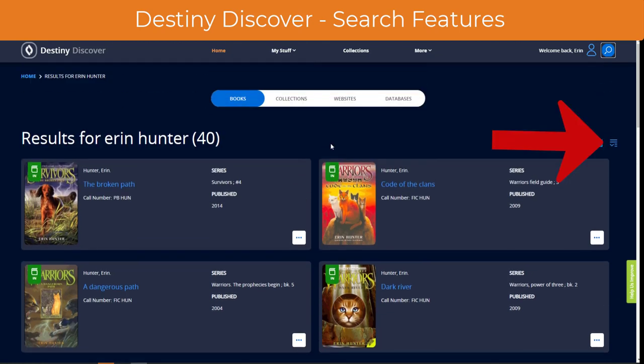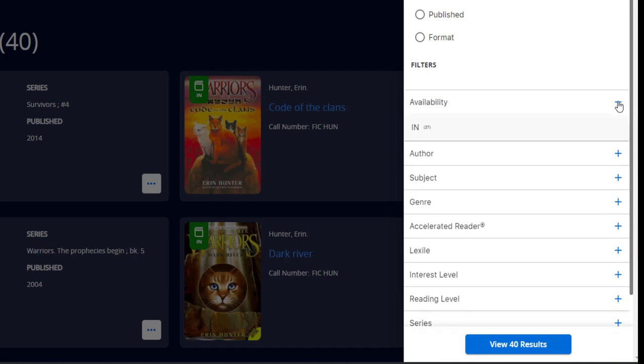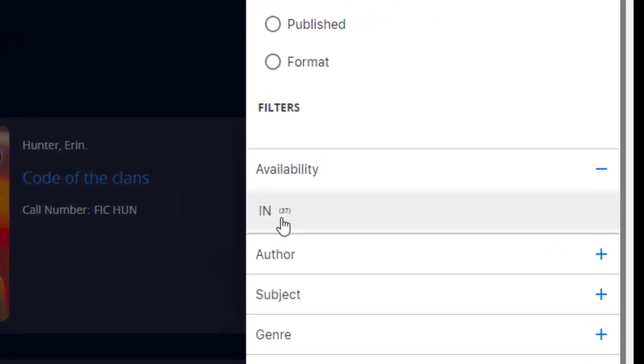You can then even search further by coming over here to the right hand side, and you'll see the little drop down arrow again. And now I can come in and I can say, you know what, I only want to search for books that are in the library. You'll notice that brought it down to 37.